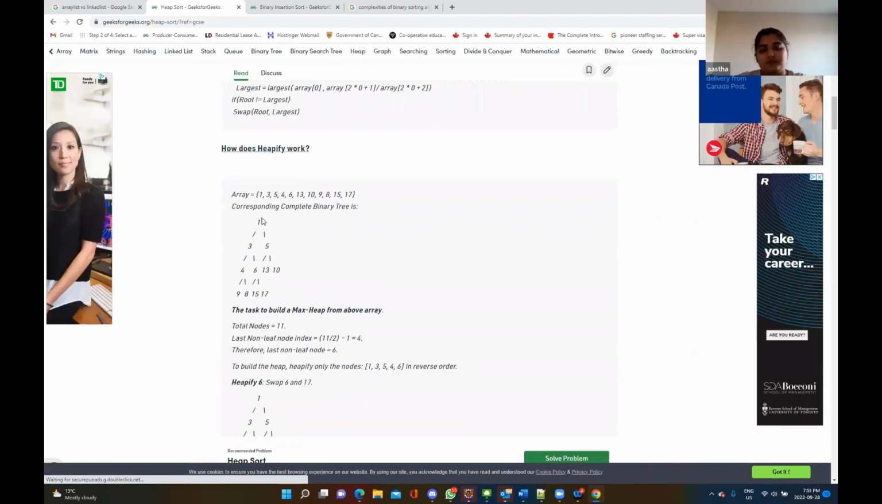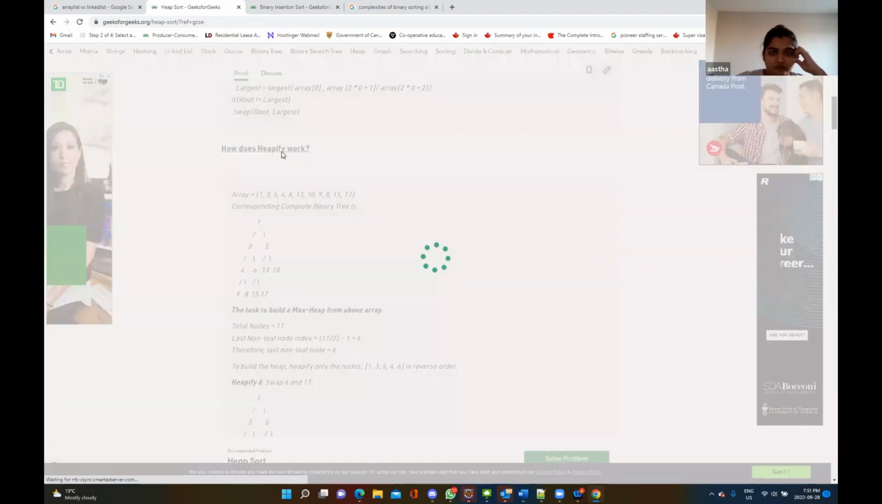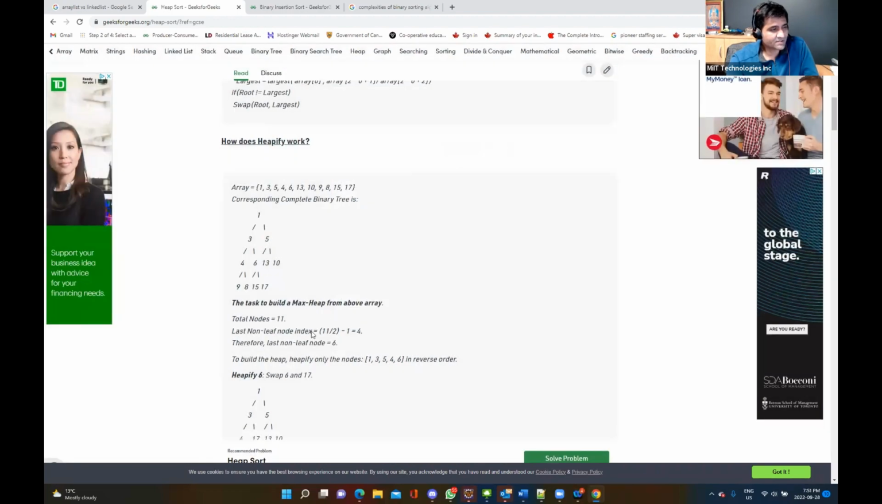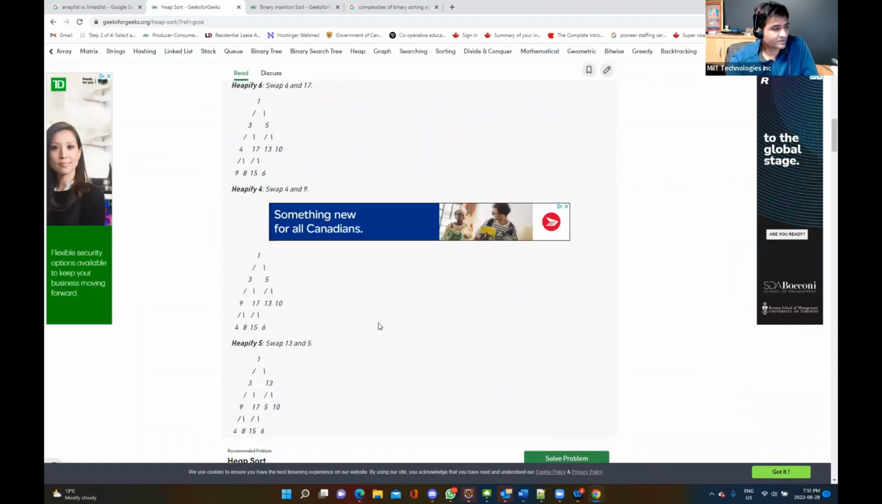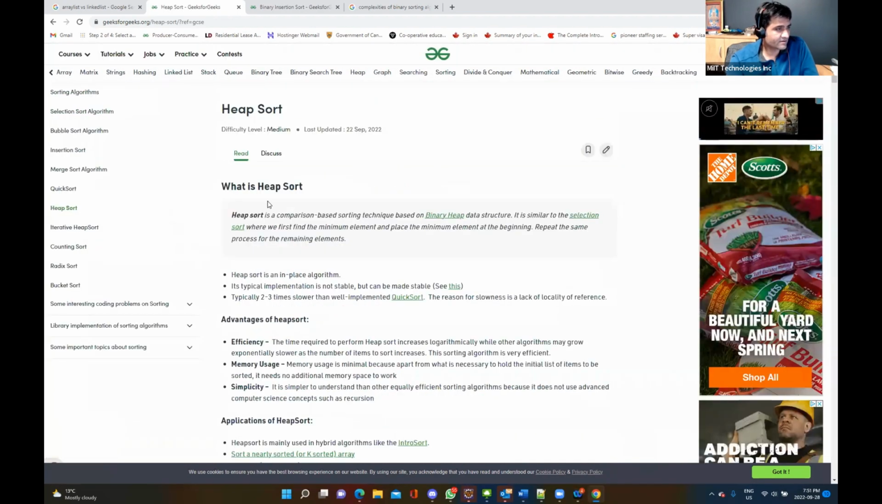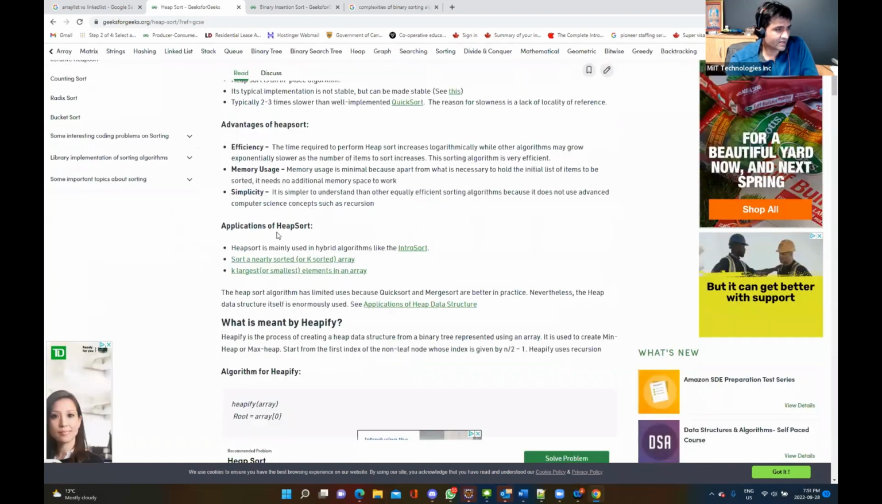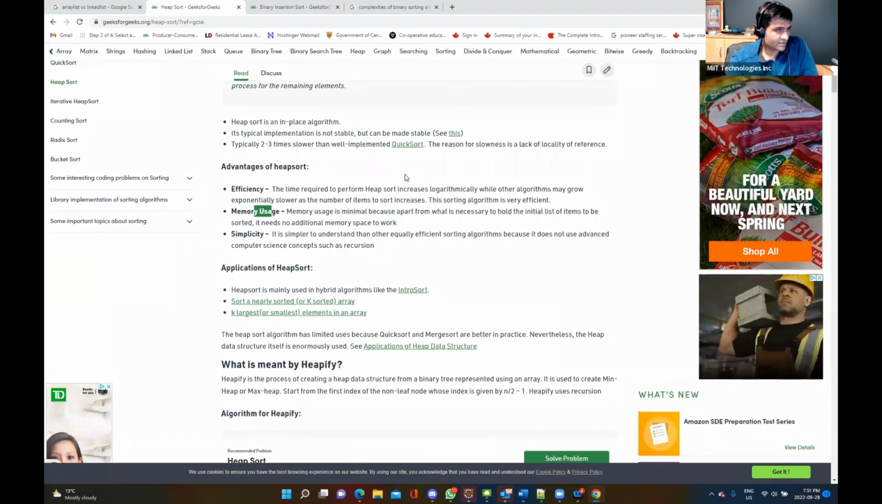So here you see, this is how it works. You can look at it basically. How does it work? So here n log n, right? The complexity of this one, I think, is n log n. Efficiency, memory. They have given complexity here.